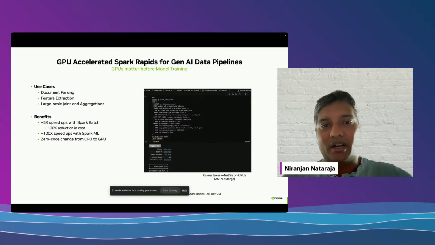So starting with compute, I want to introduce everybody to GPU accelerated Spark Rapids. And the notion here is, okay, we can accelerate data processing using GPUs. GPUs matter before model training. And the main use cases here are, okay, where all can we use Spark, right? Document parsing, feature extraction, any large scale joins and aggregations. All these can highly benefit from using accelerated compute.